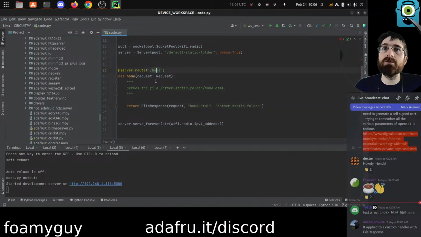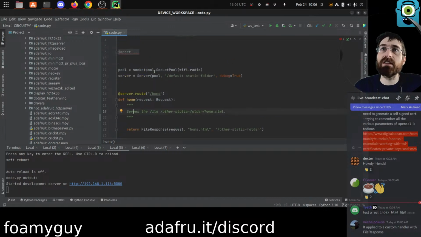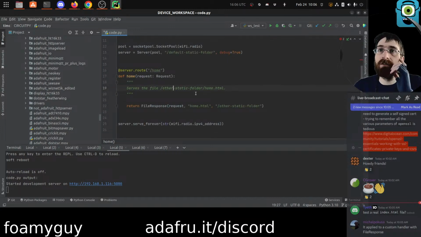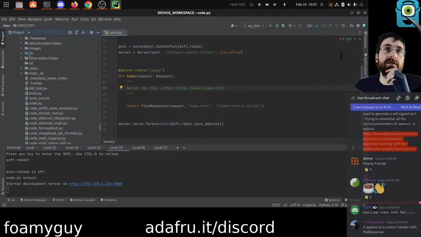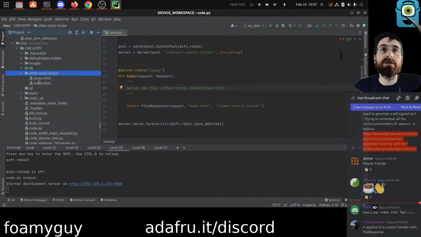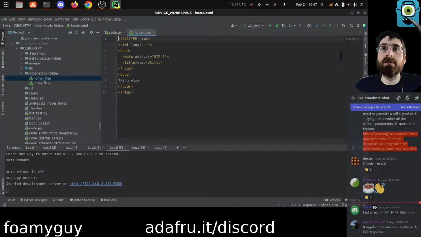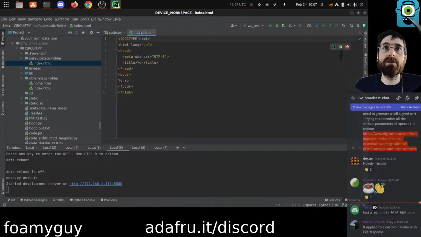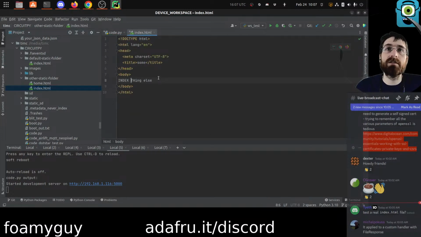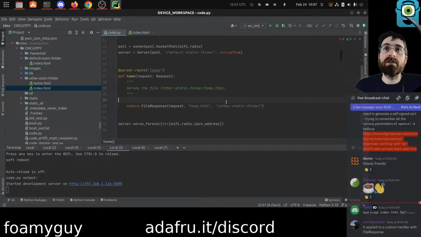Okay, so this one will do home, and if you hit slash home, it will look for other static folder home, which I don't have. Let me create. Actually, maybe I do. Would you look at that? Okay. Is there anything crazy in there? Hopefully not. So other static folder and default static folder I actually do have. Yo-yo is in that one. Home is thing else, and thing else is in index also. Let me change that to be index to index.